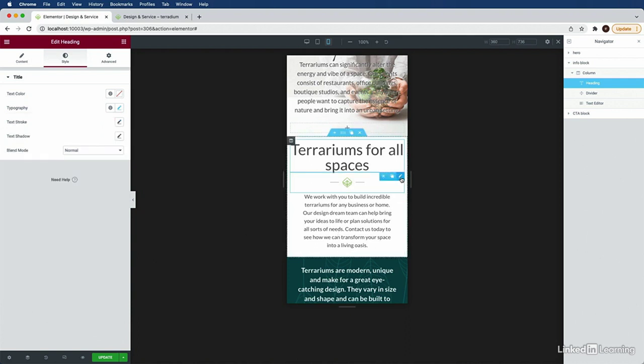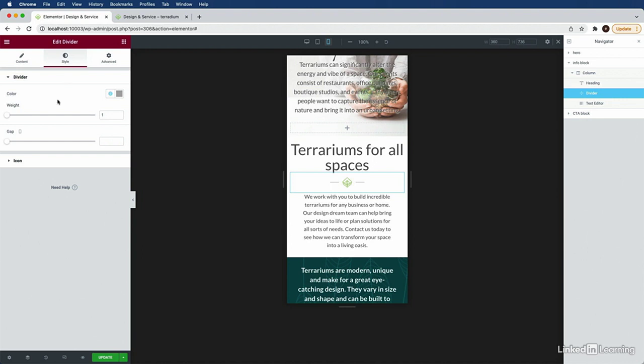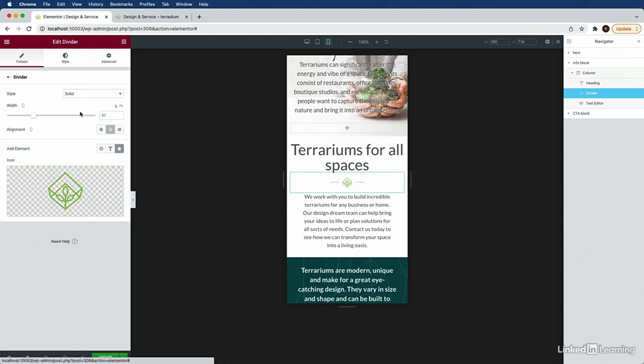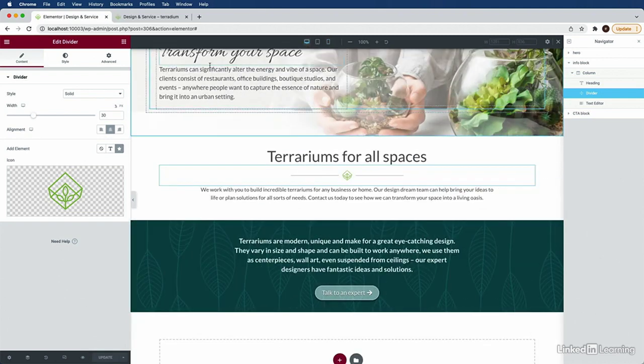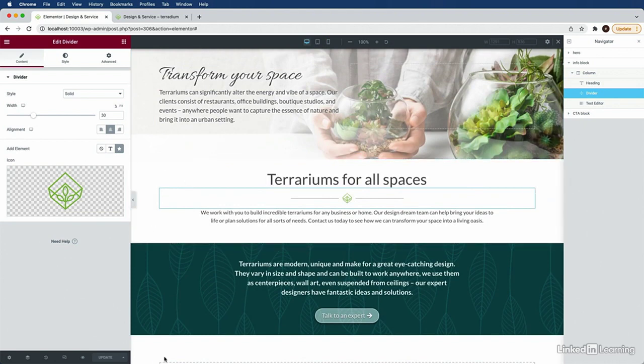And let's make a quick adjustment to our divider as well. We'll go back to the content setting and let's increase the width of the divider to be 60. All right, that looks much better. I'm going to click Update to accept these changes, and I'll switch back to my desktop view. As you can see, our page is starting to come together with the various edits that we have made.